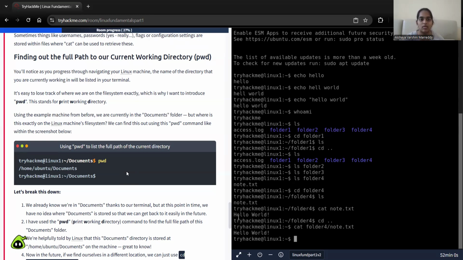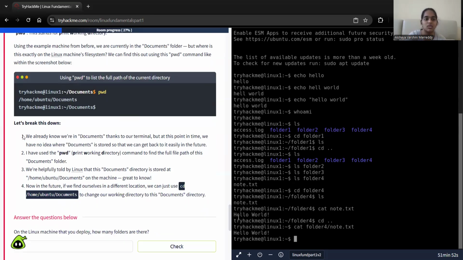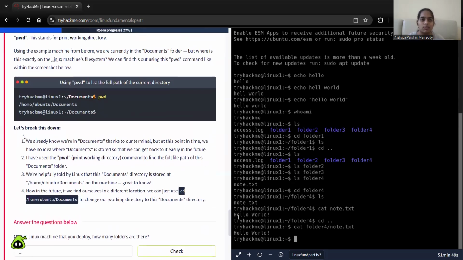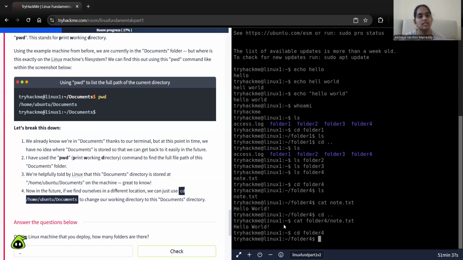It's easy to lose track of where we are on the file system exactly, which is why I want to introduce pwd. This stands for print working directory. Using the machine from before, we are currently in the documents folder. Okay, we are in folder 4.